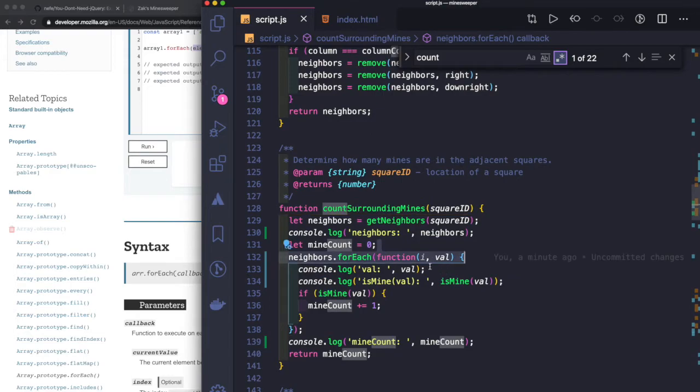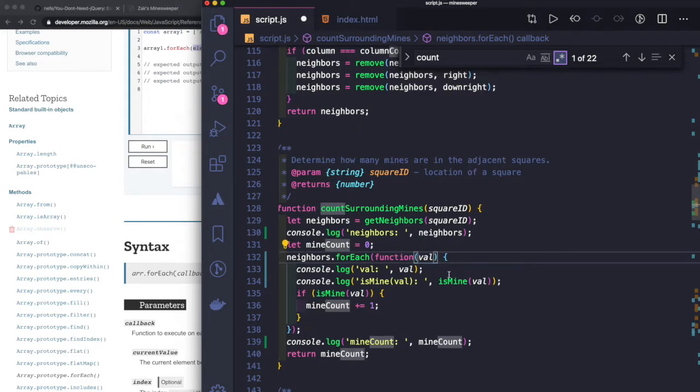Okay, so element should be first. We don't need the index. You can see it's grayed out there, meaning we don't use it. That's what we want. And that also shows, like I just used val. That's not a good variable name. Again, something will change later.